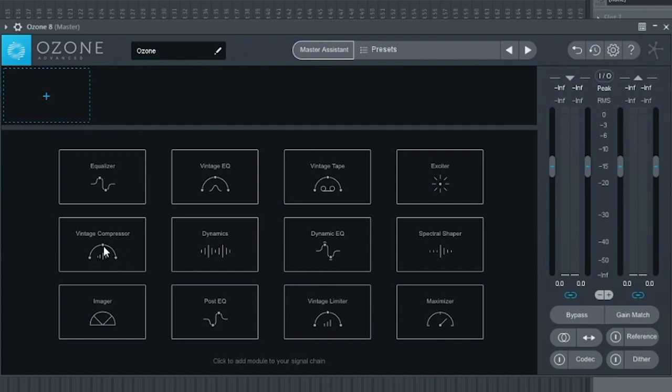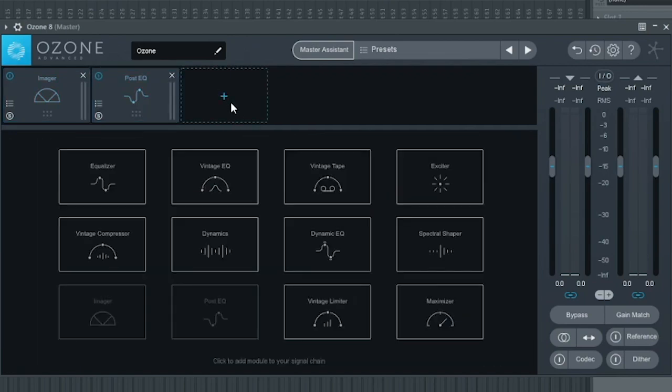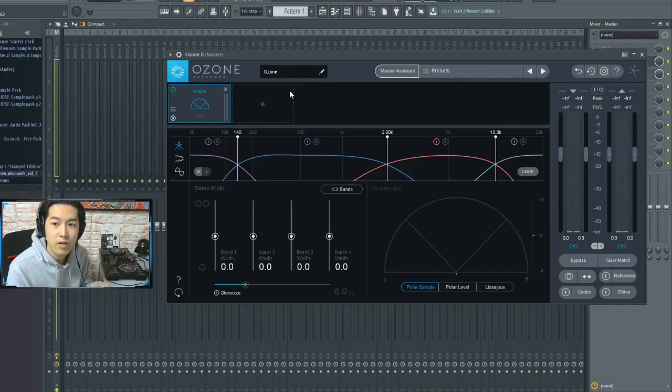And another compressor, dynamics, and dynamics EQ, and special shaper. And yes, a lot of music producers use this Ozone 8 imager. It's really good. I recommend it. And post EQ, vintage limiter, and yes, maximizer back. So this is a total mastering plugin. So you have to get this.